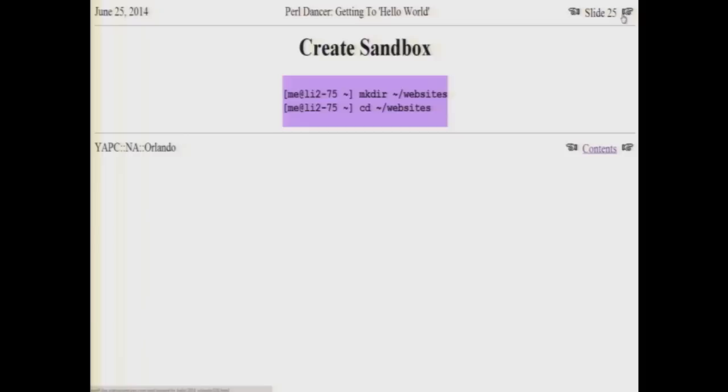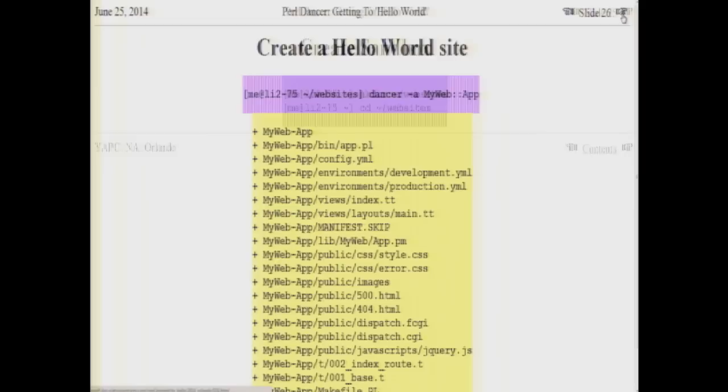Next, we need a sandbox, so we're going to make a place to play. I called it websites, and we're going to go there. And at this point, we're now up to step two of the four steps they gave us on the quick start. And we're only 12 minutes in.